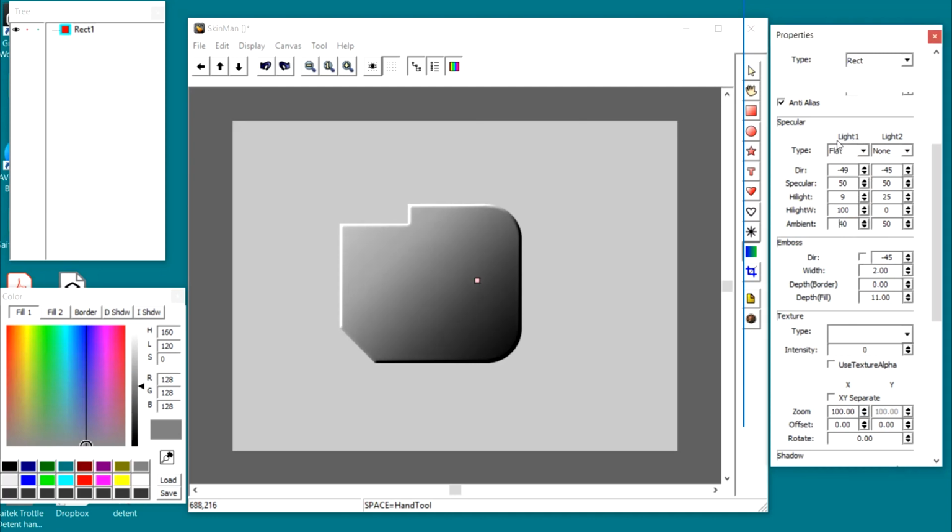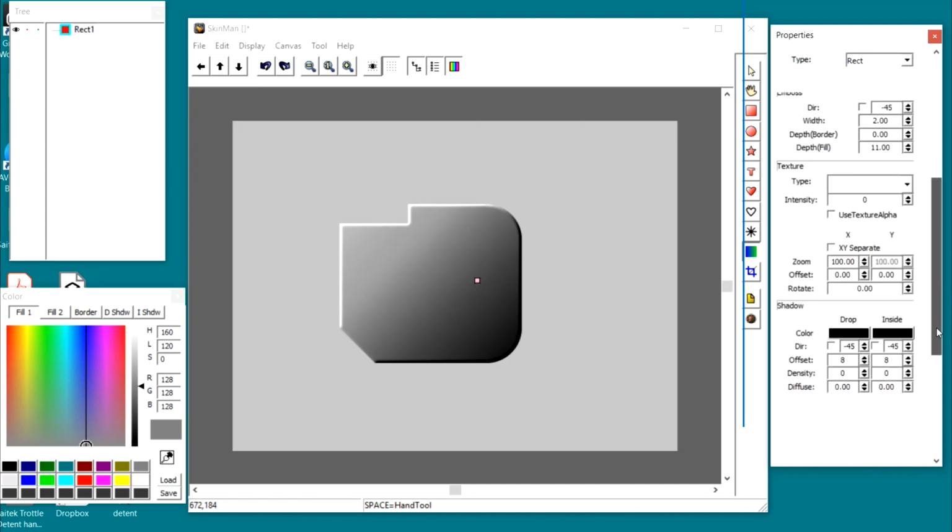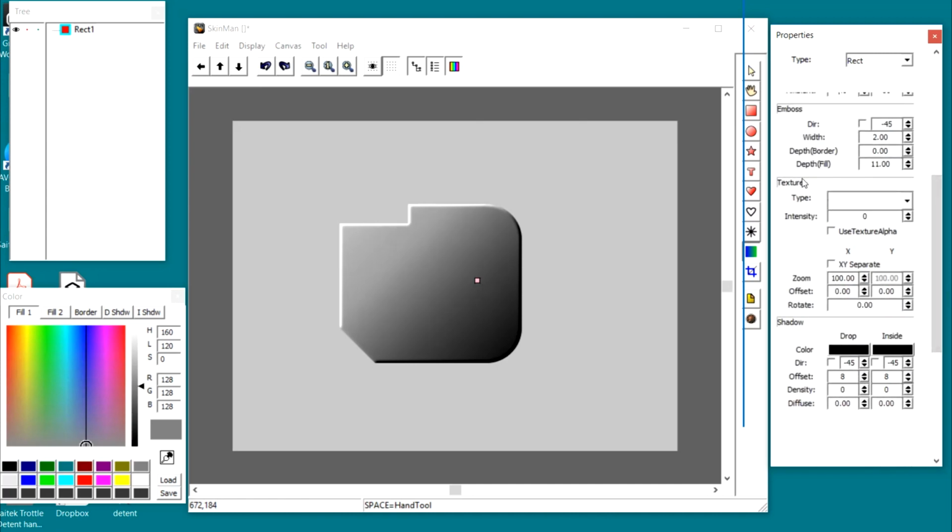You notice there's a possibility of 2 different lights. So you can have a primary and a secondary light, and you can create some pretty cool 3D effects, especially when you go down here and combine that with the shadows. We can add textures to these things too, and that's beyond what I want to talk about today. But let's look at this.